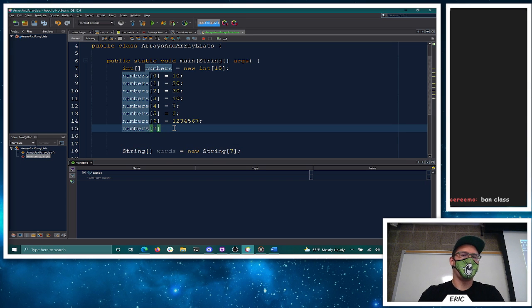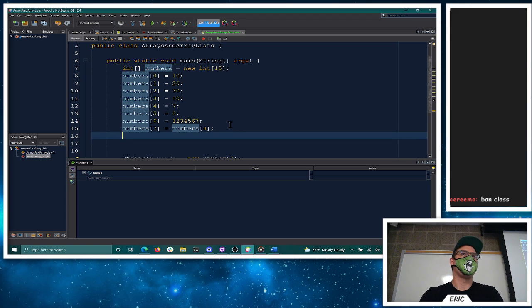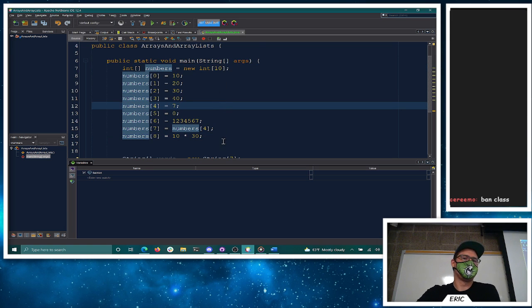I can say numbers array index of 7 equals the numbers array index of 4. I can get a value back out and then assign it here if I wanted. I could say numbers array index of 8 equals 10 times 30. You can do arithmetic. It's essentially saying this slot in the chunk or the block of these values. So the index value is which slot do we belong in? Which location inside of this collection of 10 of them do we belong in?